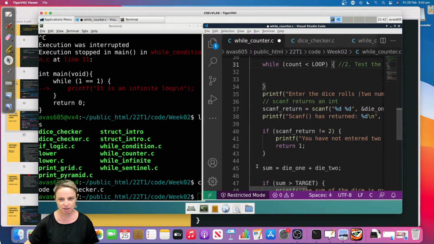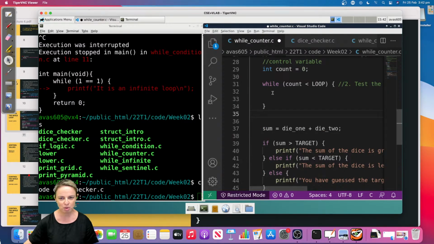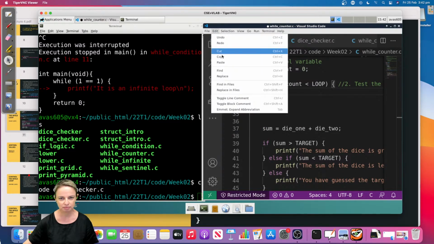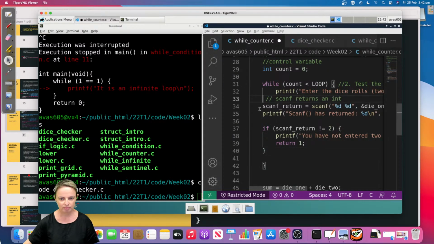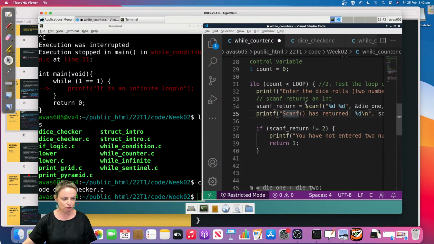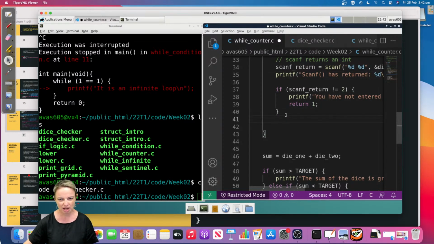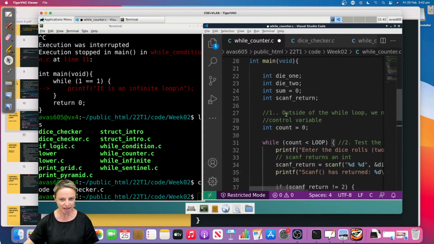And then let's see what we need in here. Okay, so whilst that's happening, we want to ask for some die rolls and we want to do all of this stuff. So I'll cut that out. I'll pop that inside here. Okay, so that means inside the loop, we're going to print out, enter the dice roll, 2 numbers, scan whatever those 2 die rolls are. Okay, then we're going to check that 2 things were scanned in. No one entered a letter or something. Okay, and what do we want to do then, do you reckon? We want to add them to the sum, don't we?